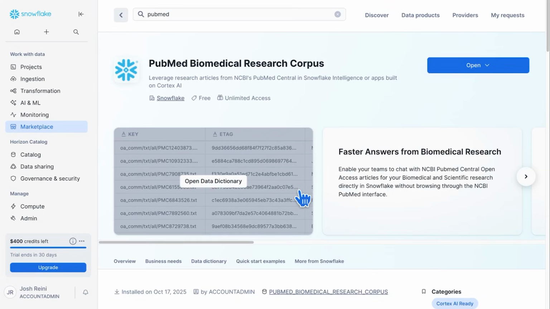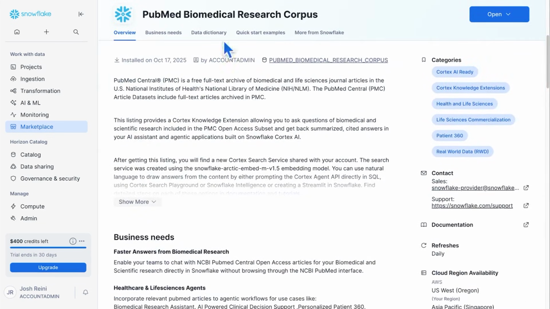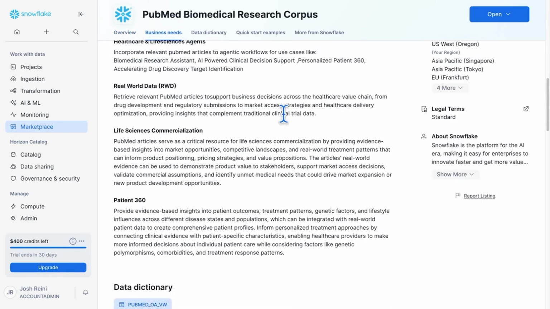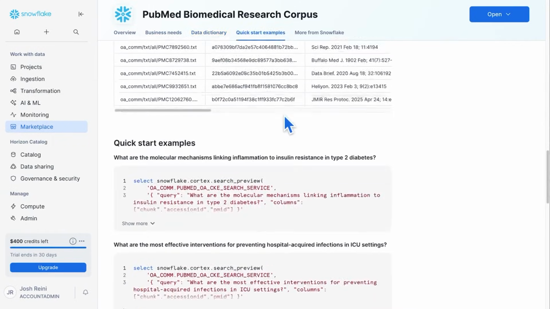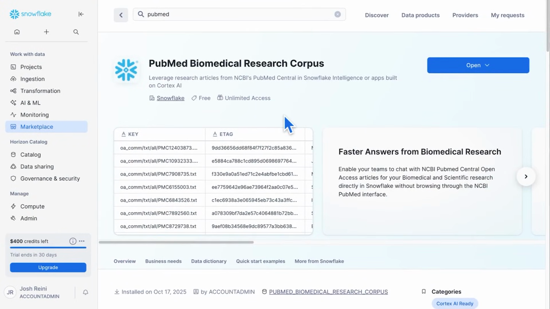If you want to learn more about these data sets, you can also scroll down and read a bunch of great information about how to use this data directly stored in the Snowflake Marketplace listing. So now that we've gotten our AI-ready data and our search services loaded into our account and ready to use, the next thing we want to do is create our MCP server.